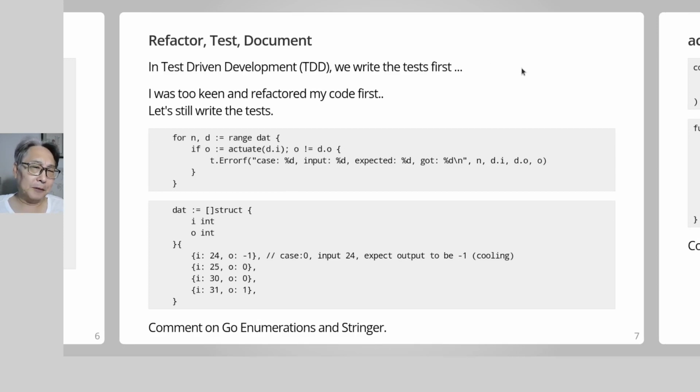So refactor, test and document, that is the topic of my talk. Technically, we should actually all practice test-driven development, where we write the test first. But as you saw, I was a bit too keen and I refactored my code, well, from that really messy first iteration to what it is now. But let's go ahead and write the test anyway.